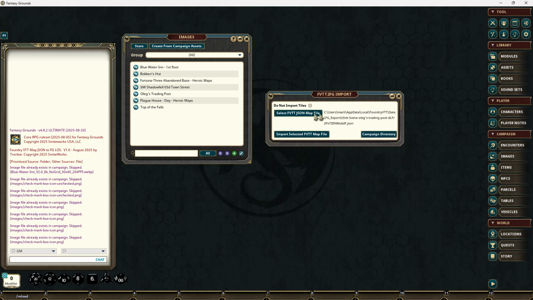So probably in the long run, if we encounter other issues with other images, we may add some additional debugging options in here to help you actually get your images into Fantasy Grounds.